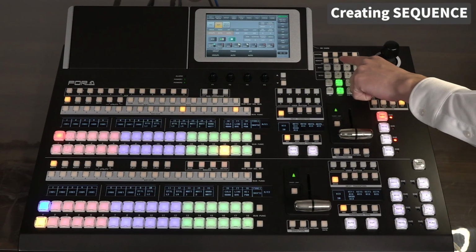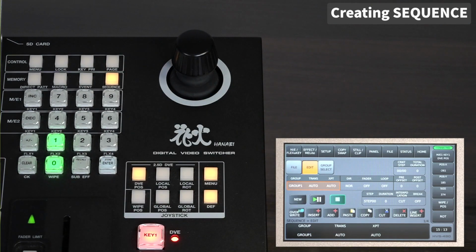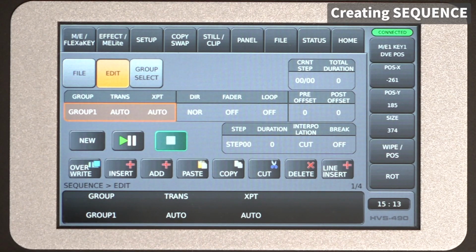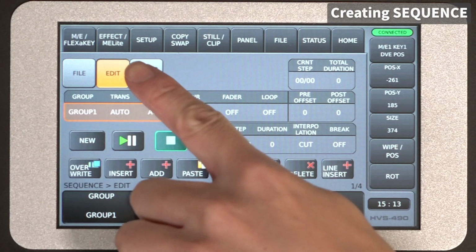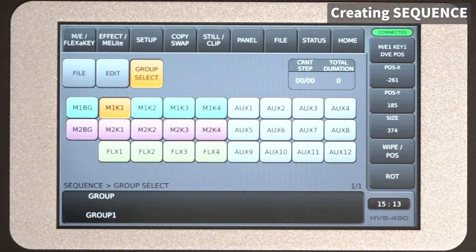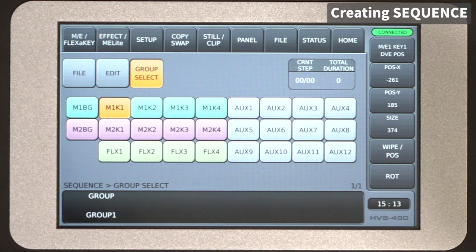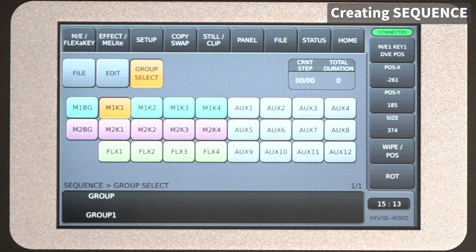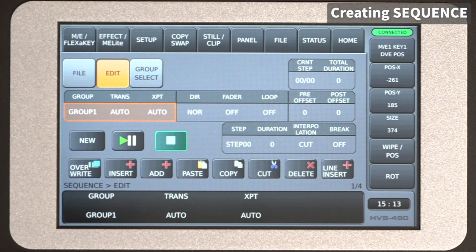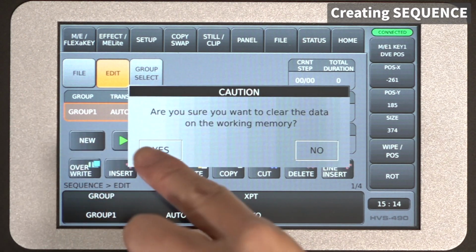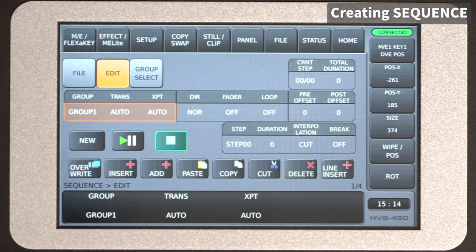Press the sequence in this keypad section to open the settings screen. Tap Group Select. This time select M1K1 as it will be created with ME1 key 1. If other buses are lit, turn them off. Tap Edit to display the Sequence Edit menu. Tap New to set up a new sequence.